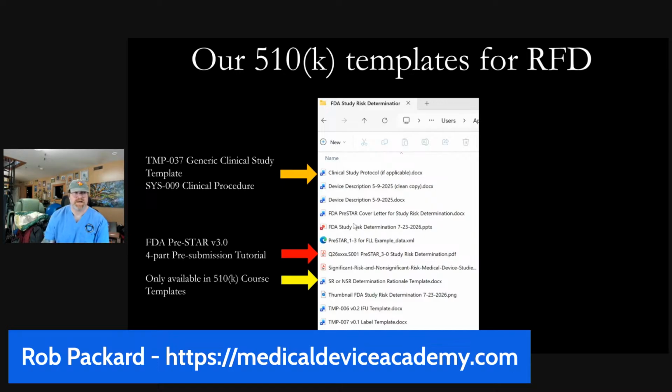The export file, my slide deck, so you get my native slide deck. The cover letter, so you have a cover letter template you can use. The device description, one with all kinds of instructions, one that's a clean copy without as many instructions. And then our clinical study protocol, that normally only comes with our clinical study procedure. So you're actually getting a sneak peek into one of the most important documents in our clinical study procedure.